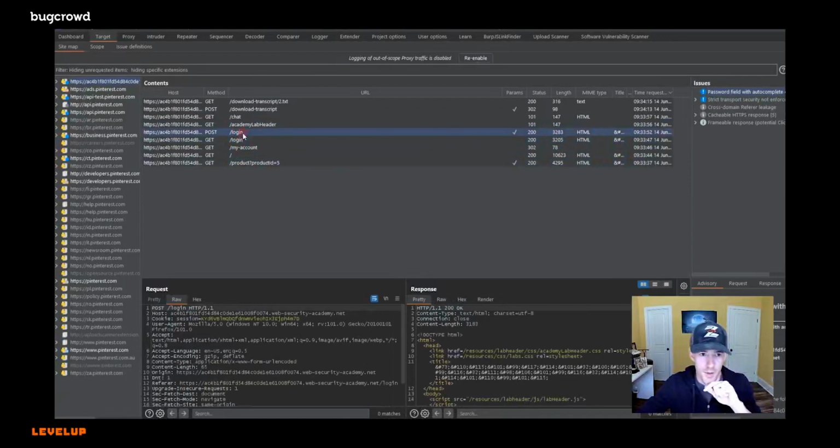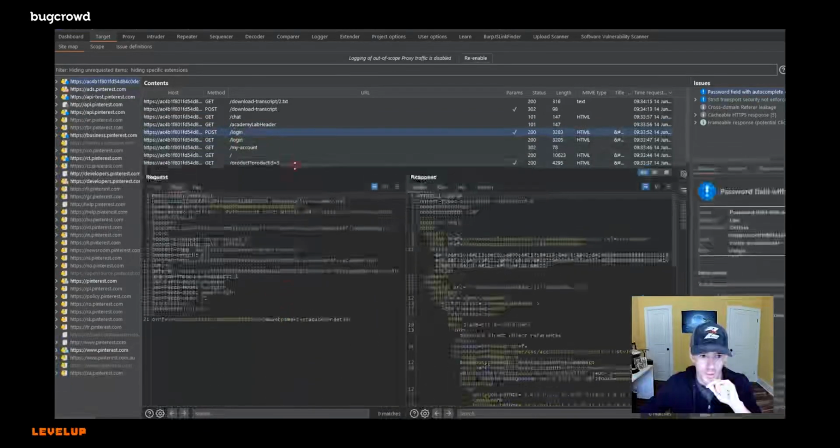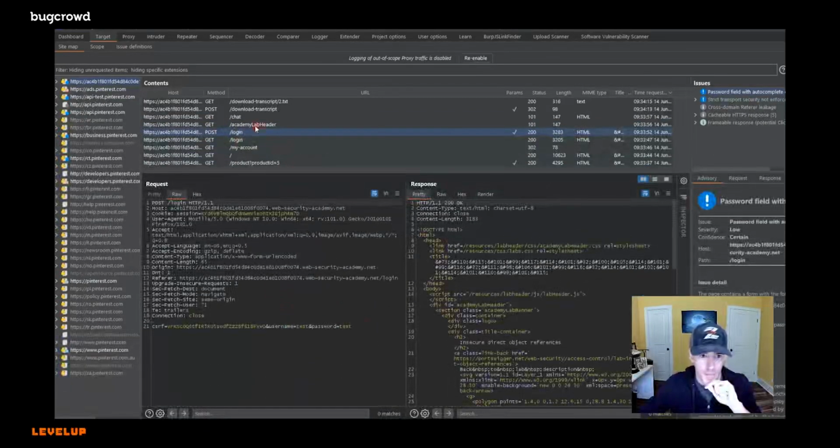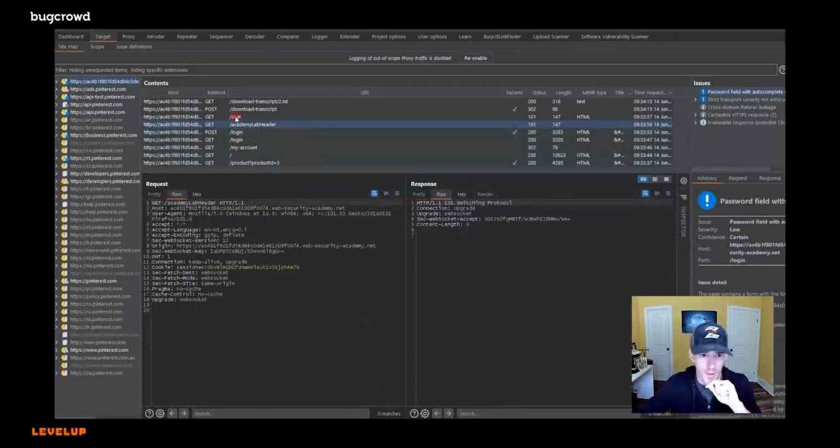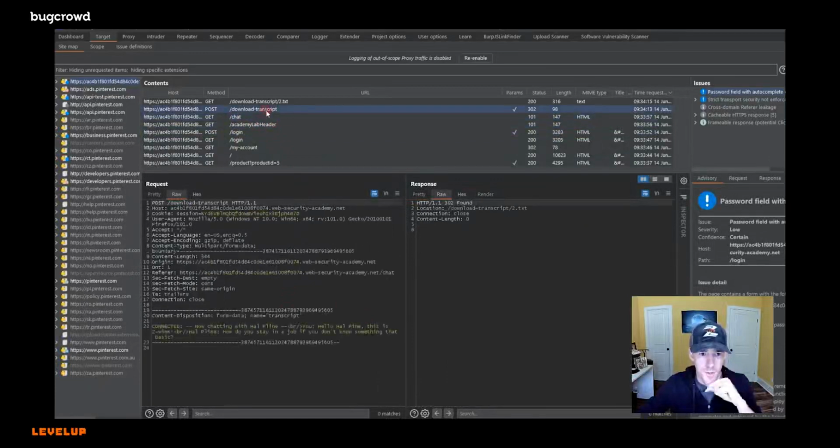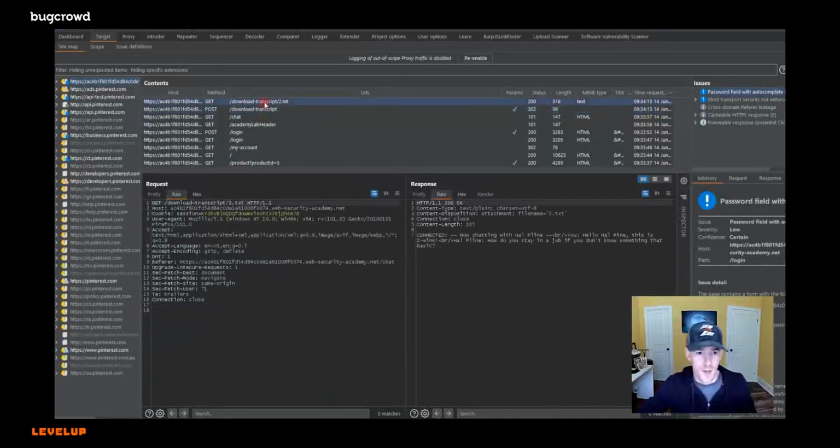Then we made a post to the login page with our username and password down there, test. And then we clicked the lab header. Then we went to the chat page. Then we posted a message to the chat dialog right here, as we can see in the screen. And then we apparently downloaded a transcript with the name 2.txt.